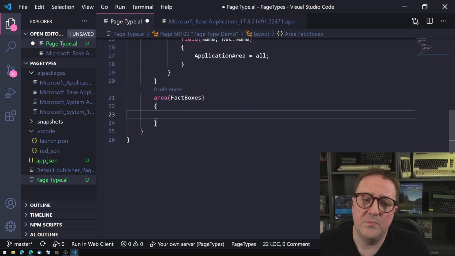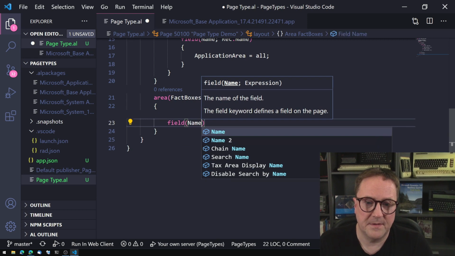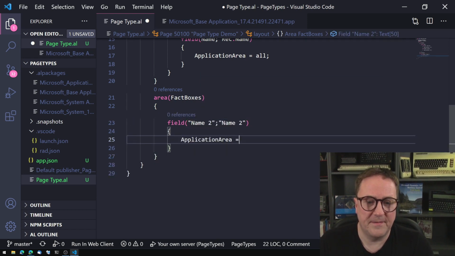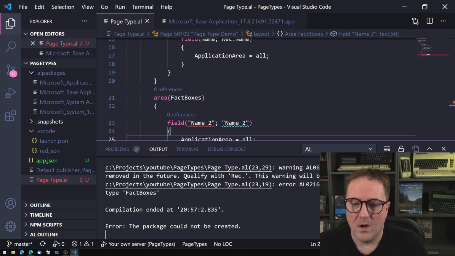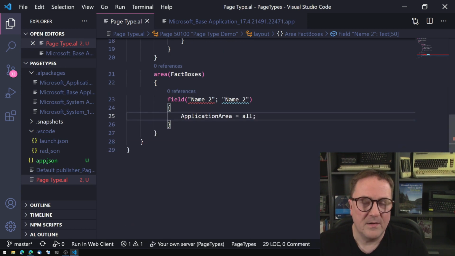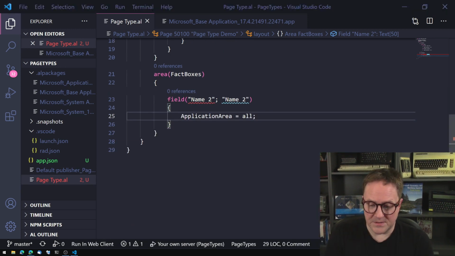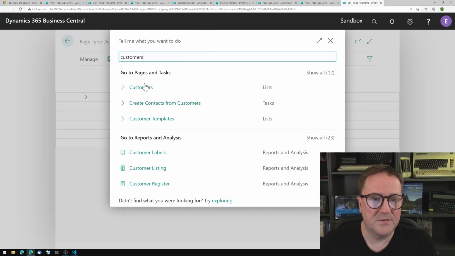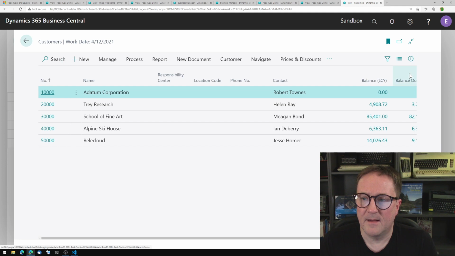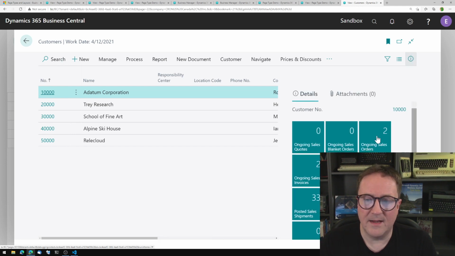And what can you put in here? Can we put the customer name? Let's see what happens. What's allowed here? So now I just put a field. Let's see if, nope. Only parts are valid in an area of type fact boxes. So clearly the only thing we can put in the fact box area is a part. And let's just remind ourselves what the fact box area is. If I go to customers here and I click on the little I, then I get the fact box area.